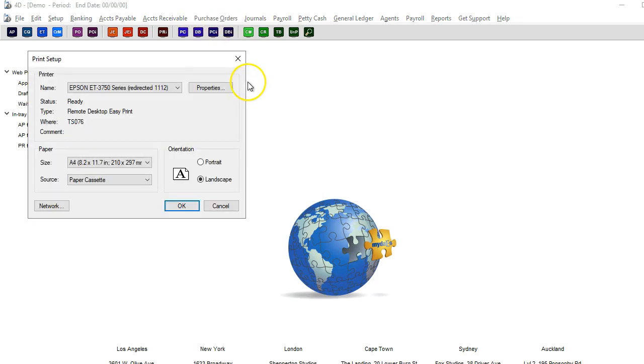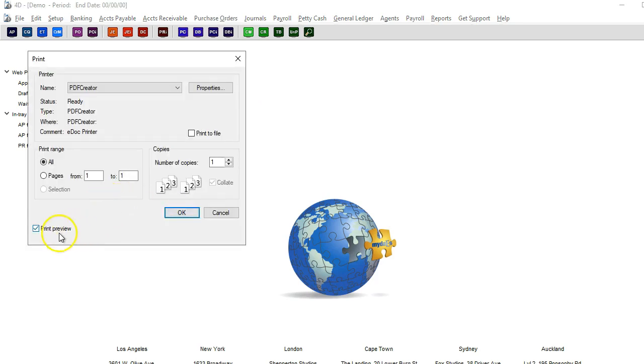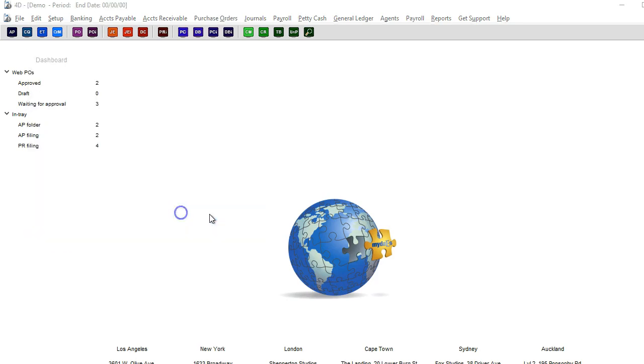It'll just take a second, and I can save this as a PDF, or I can choose print preview. The results will be displayed as a page that you can review online prior to saving or printing.